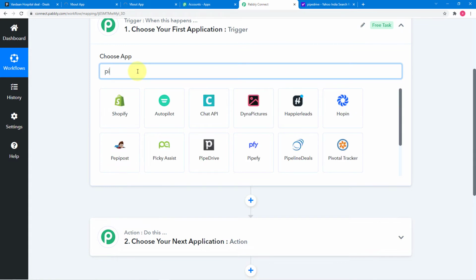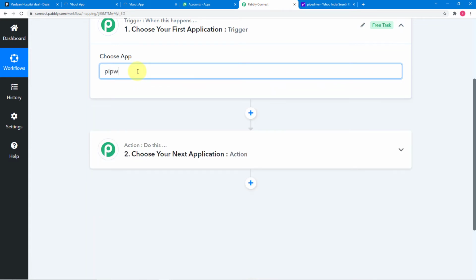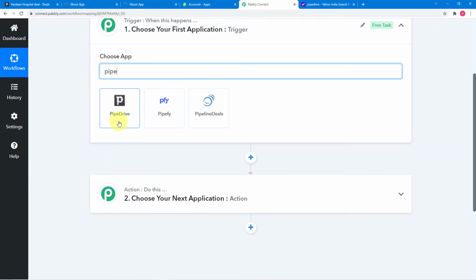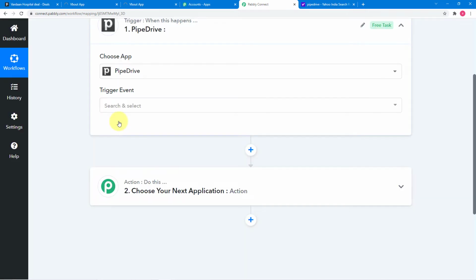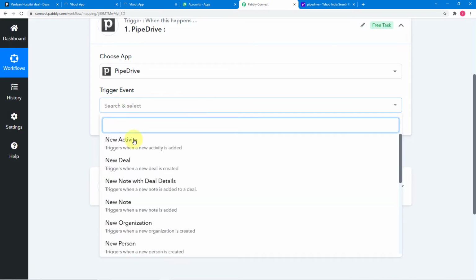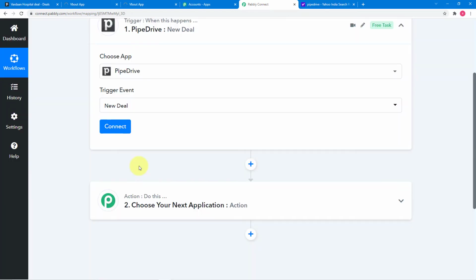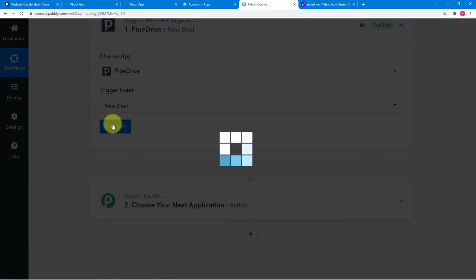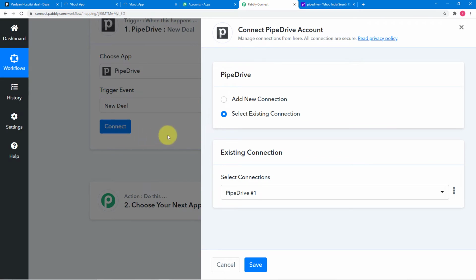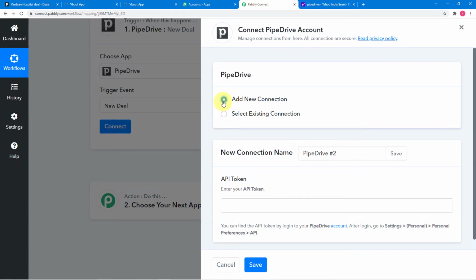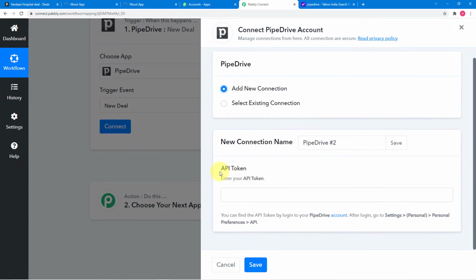Okay, so first of all, you have to click here on this trigger window, and from this choose app, you have to choose your application as Pipedrive. This is Pipedrive. Okay, and here in this trigger event, you have to select the new deal option and then click on connect.